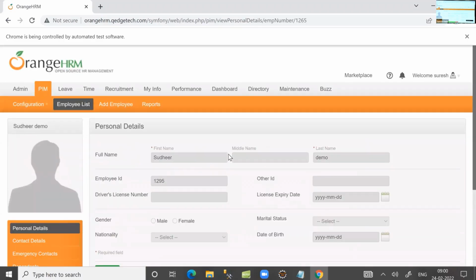Now it created it, went up to click save button. Step 1, open the browser, enter valid URL, click go. Step 2, login as admin. Step 3, go to add employee page. Step 4, enter all mandatory fields, first name, last name, and click save button. These are the 5 steps we have automated now.